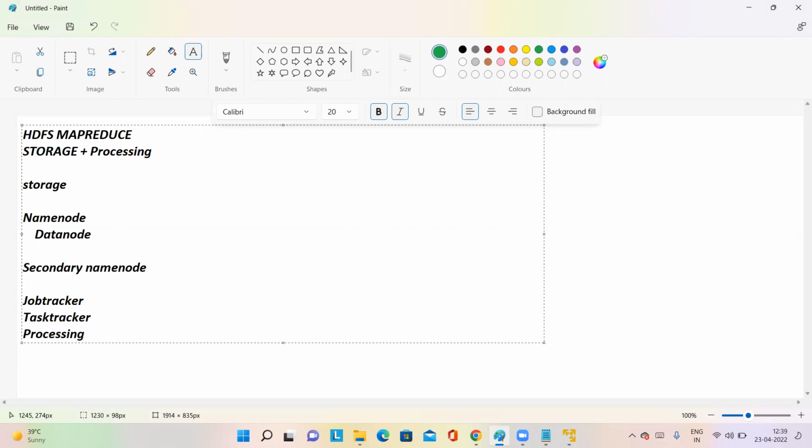What is processing part? Simply storing the data doesn't give you any meaningful information, right? So you need to process the data. How do you process the data? By writing some code. As Hadoop is completely written in Java, you normally write Java code to process this data that is present in HDFS.